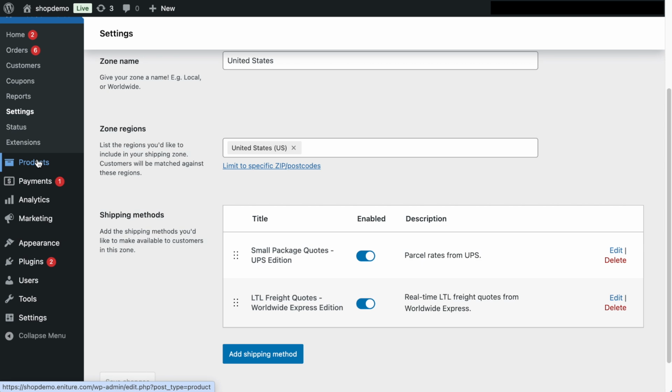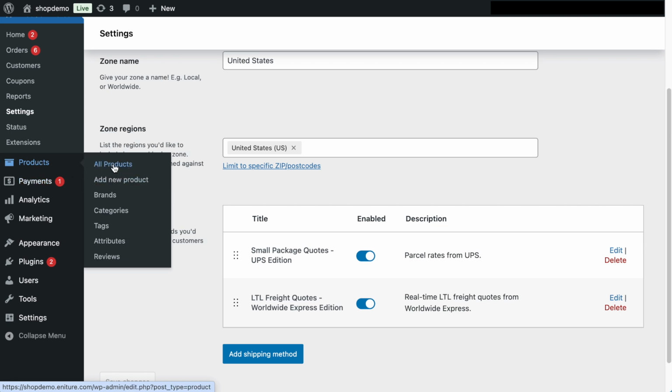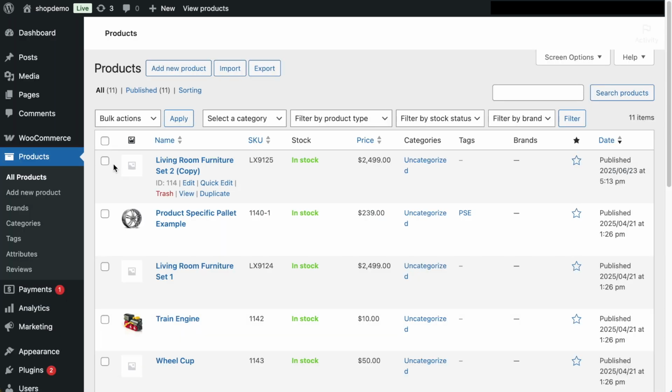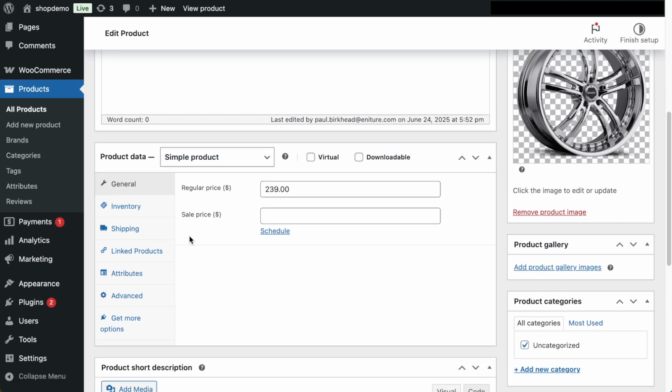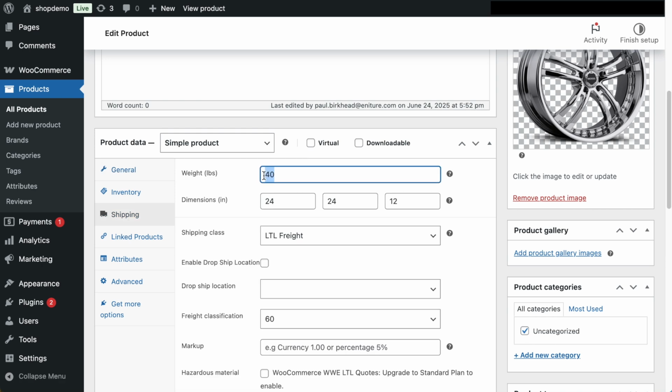Using the WordPress admin menu, hover over Products and select All Products. Choose to edit a product from your catalog. Scroll down and access its shipping settings. Enter a weight, set the shipping class to LTL freight, and select a freight classification.